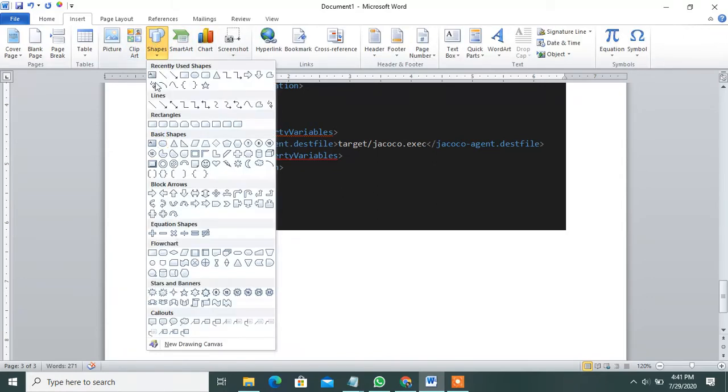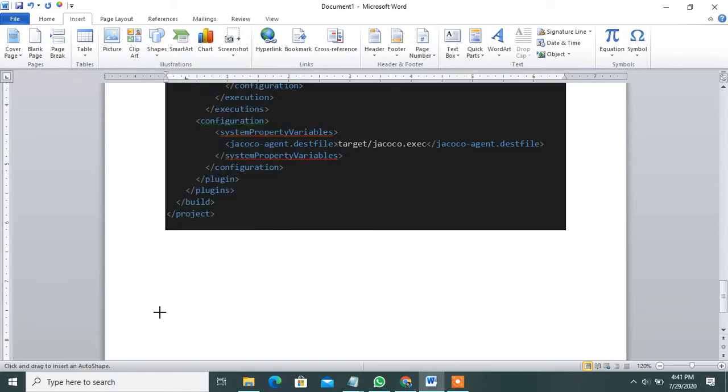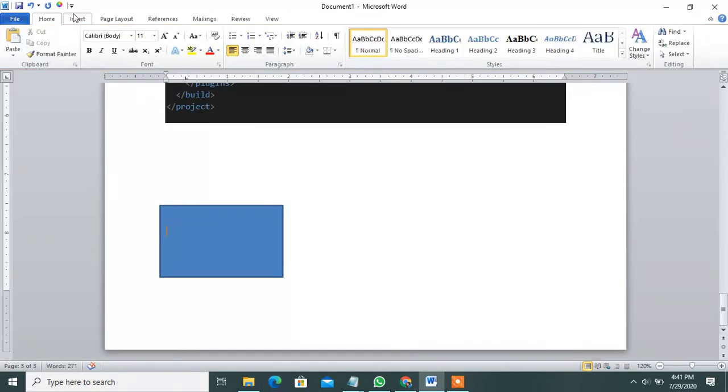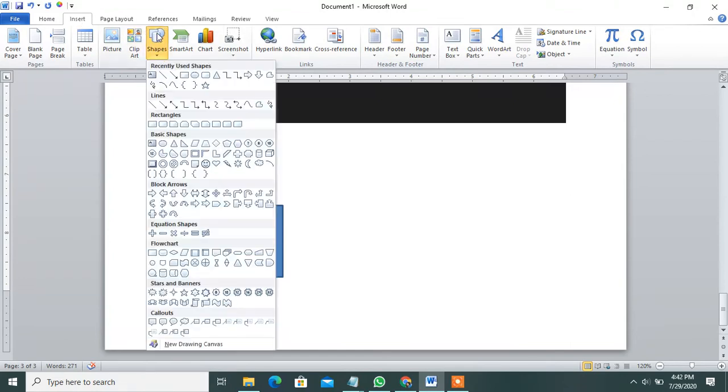Then tomorrow I will definitely show how to integrate SonarQube with the Jenkins server. That is the next part, and I will show it tomorrow.